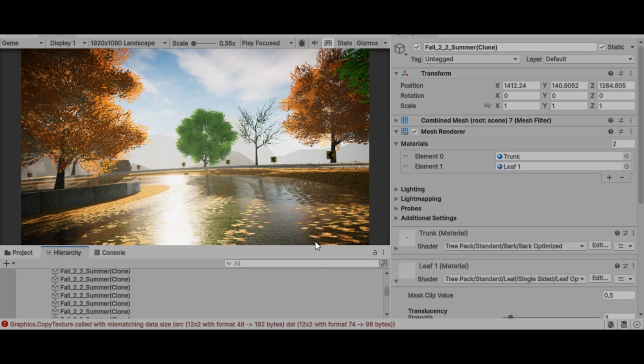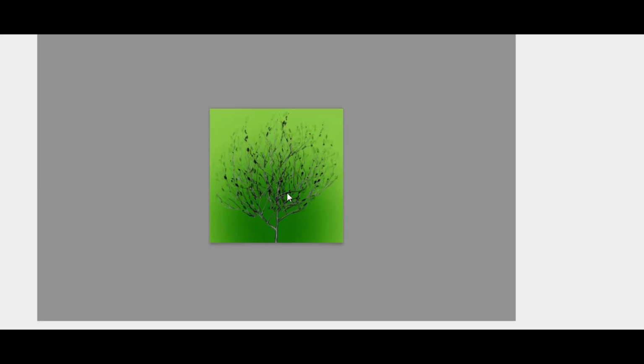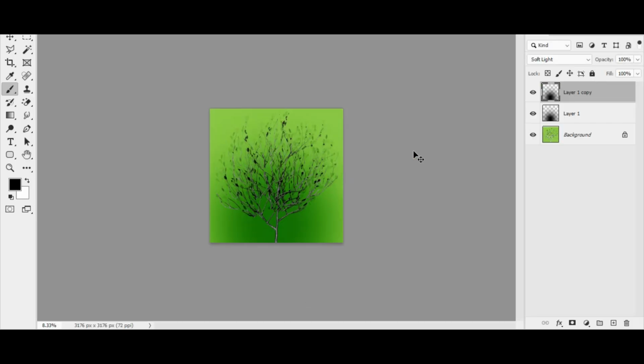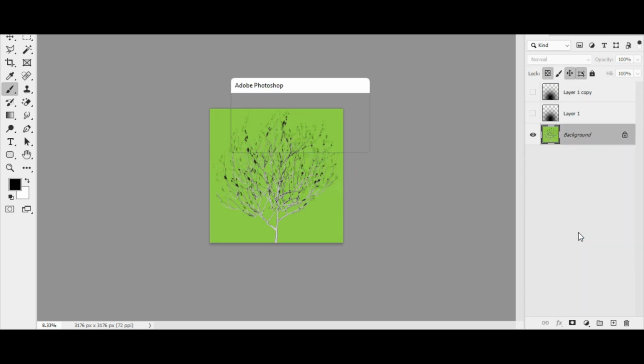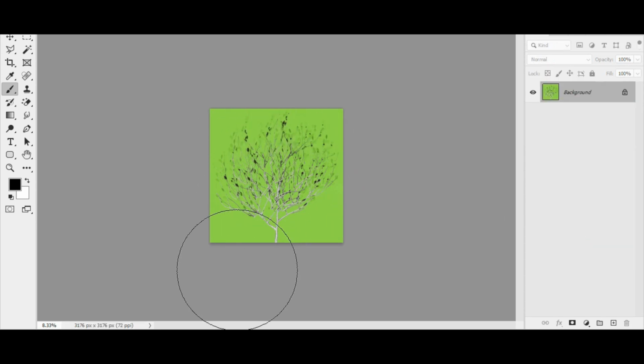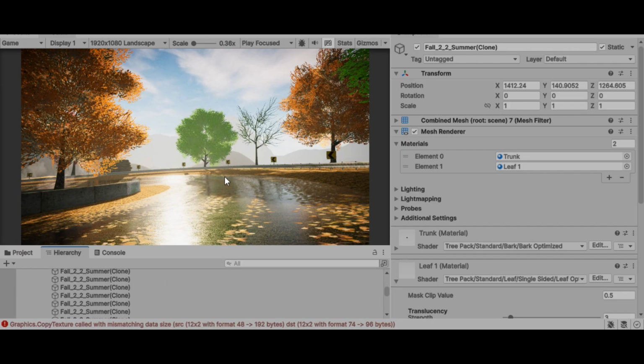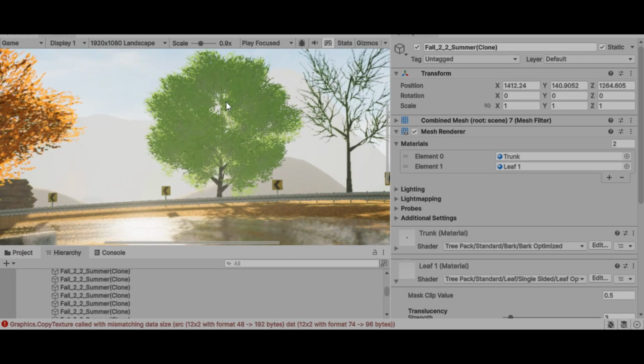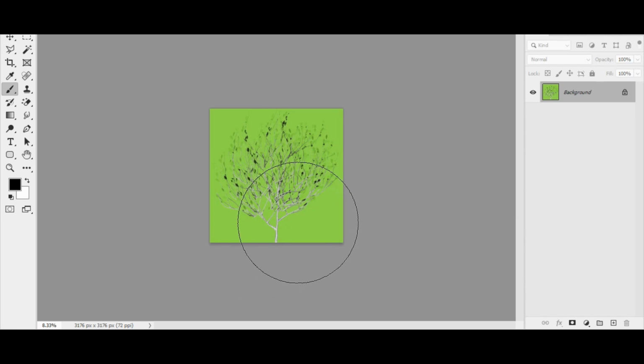Hello, in this video I want to show you how to add volumetric ambient occlusion to your trees. This is the leaf texture. As you can see, the default texture is very flat. We want to add fake ambient occlusion to this leaf texture.